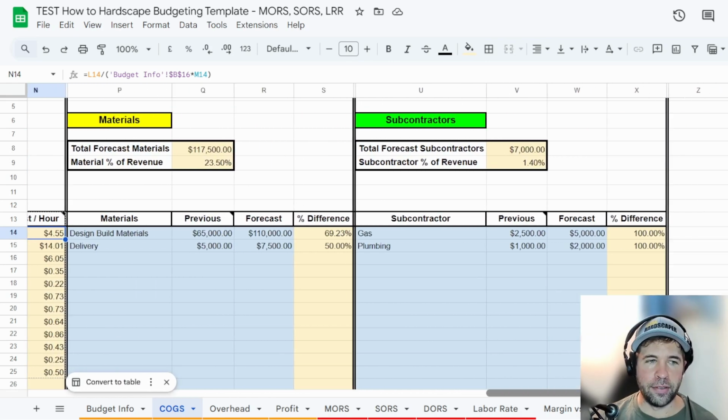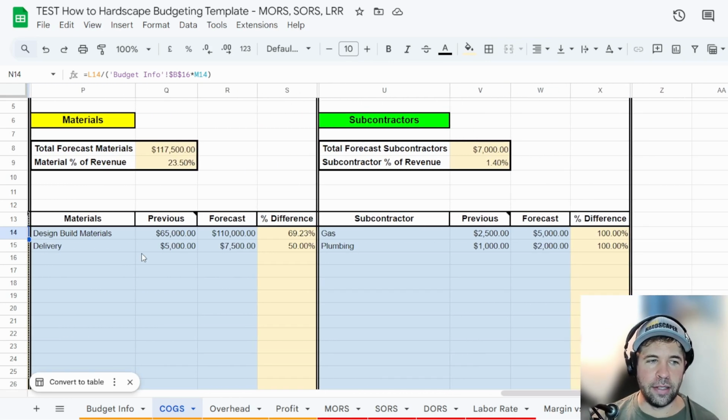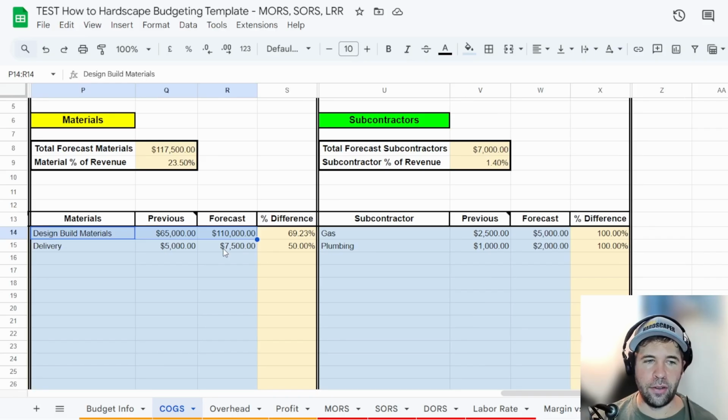And then we have materials and subcontractors. You can list out every single material that you do, or you can bulk it all together, just put in one number. You can put in a previous, what you did last year, what you're going to do this year to give you your difference in terms of percentage. This is good if you plan on growing this year.